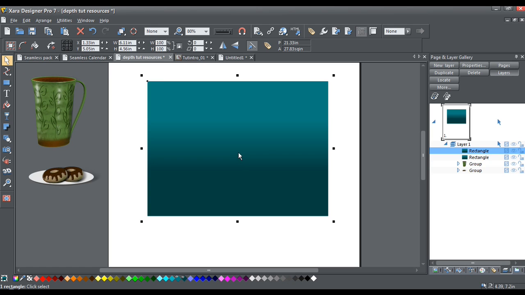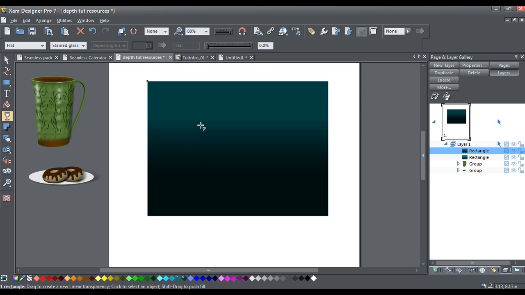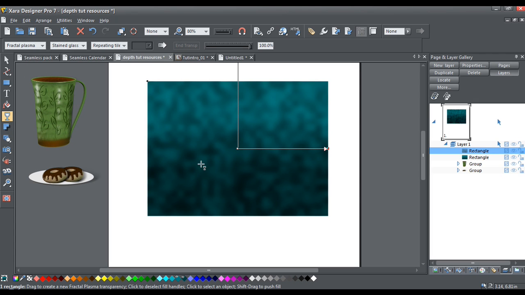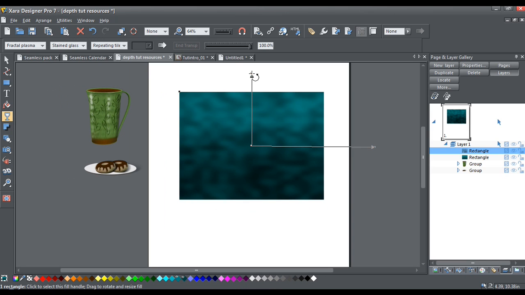So now, with my top one still selected, I'm going to give it a transparency. But I'm going to change the mix here to stained glass, which kind of darkens and deepens it. And over here, I'm going to go down to Fractal Plasma. And you can see how it's given it a kind of mottled effect. And I think I'm going to hold down the Shift key, just kind of stretch this out just a bit. And maybe I'll just zoom out here and just pull this down just a bit more. Maybe skew it a bit.